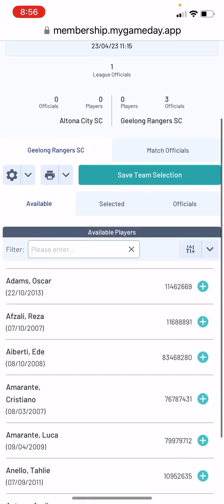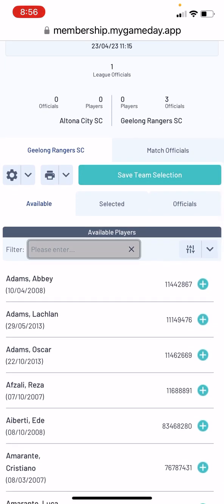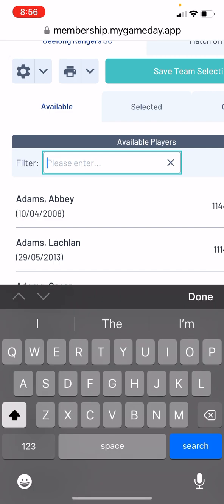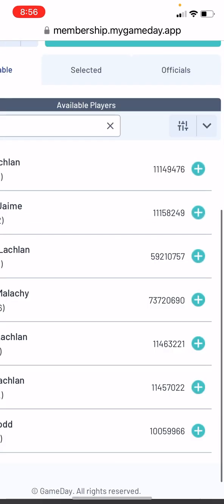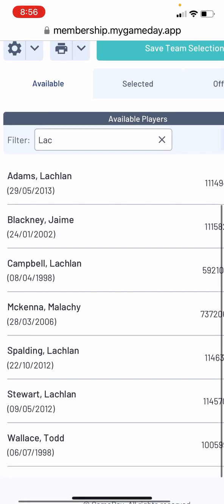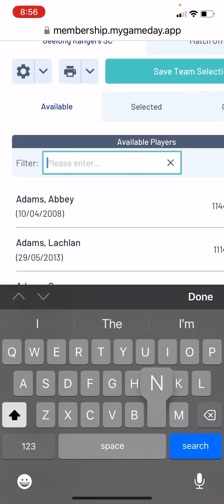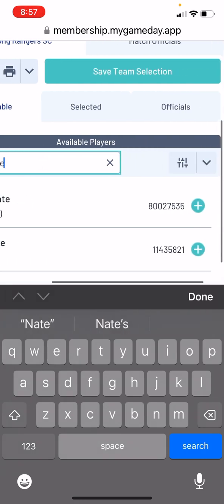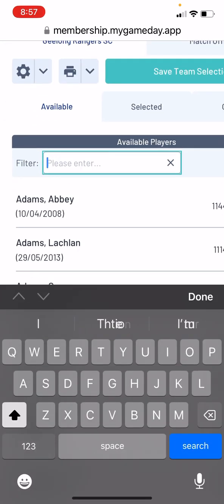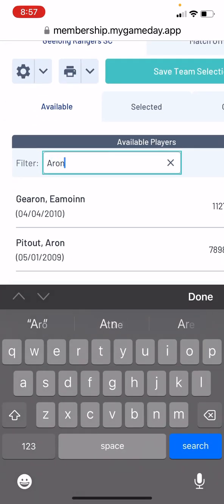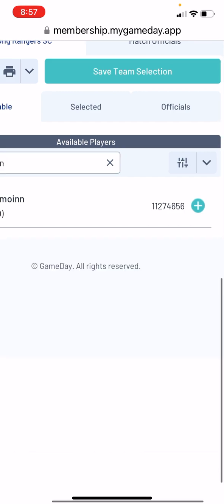Okay, so what we're going to do is put in our team now. These are the people that are available, which I'm pretty sure is just all the kids from Rangers. So let's put in Lockie Beattie. There we go, so we'll add him. If I put in Nate Bradley, okay, I'll put him in. I'll put in Aaron Pithout. Okay, so pop him in there too.